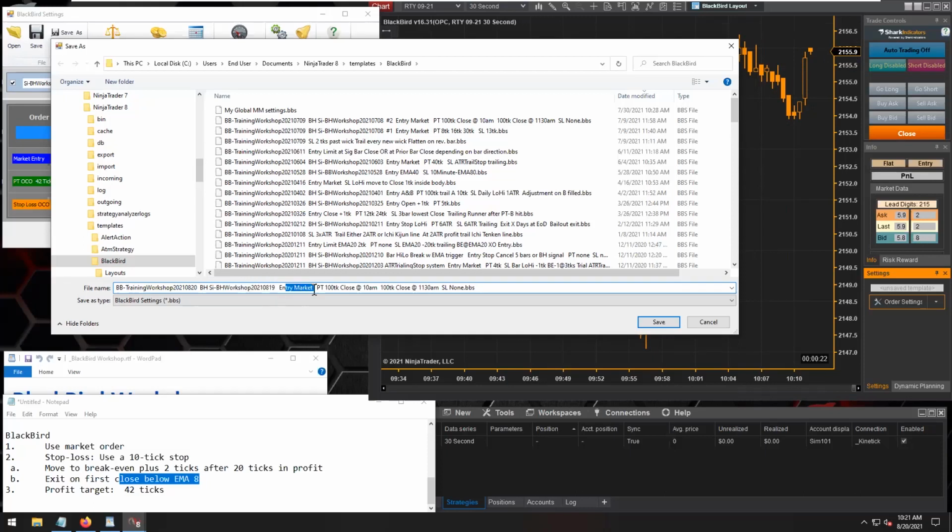So our entry is a market. And our profit target is just a simple 42 tick. Let's see. All right, let's get rid of all of this. And our stop loss, 10 tick with a break even plus 2 at 20 ticks. And a flatten if the close crosses over EMA 8. All right, yeah, I think I have everything in the name there.